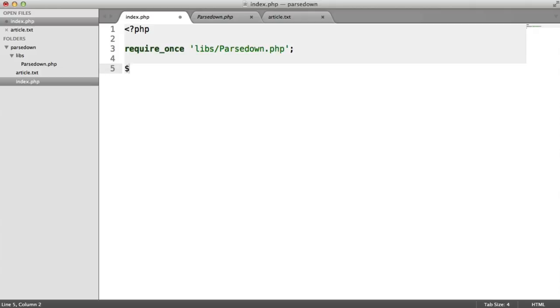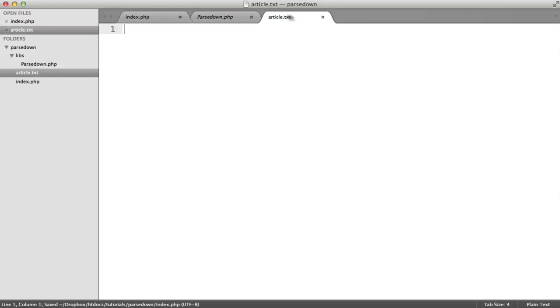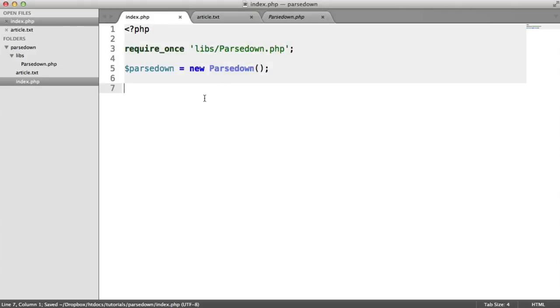I'm going to go for the latter. So I'm going to say Parsedown equals new Parsedown. That's all we need to do. So now we need to grab this text from article.txt. Again, this could be coming from your database or something like that. Now, as long as you've instantiated this somewhere, you'll then be able to use it for any content. So if you're displaying an article on your website, on your blog or something like that.